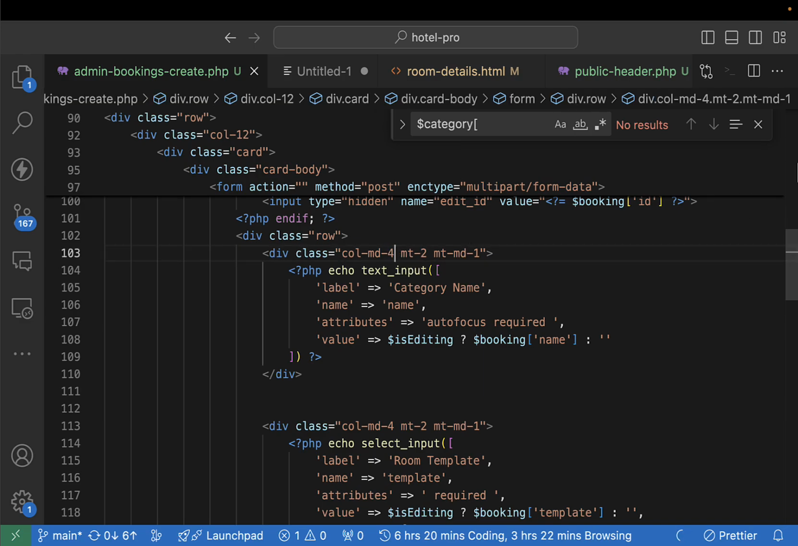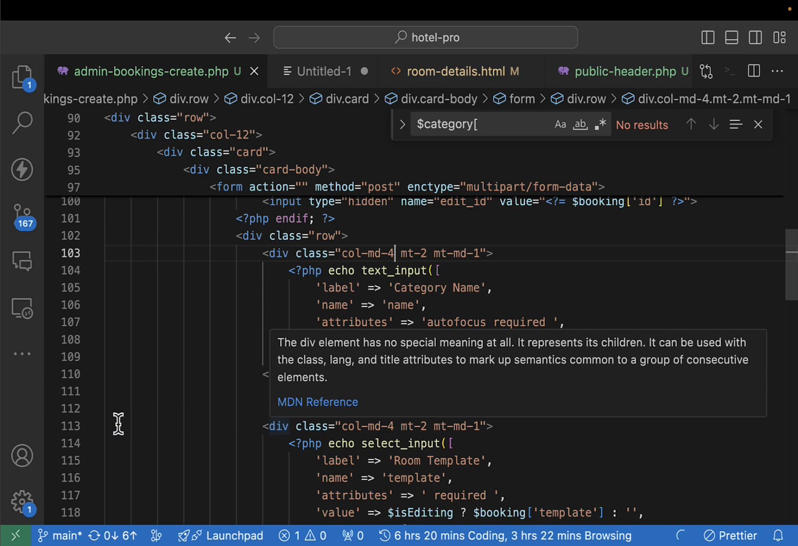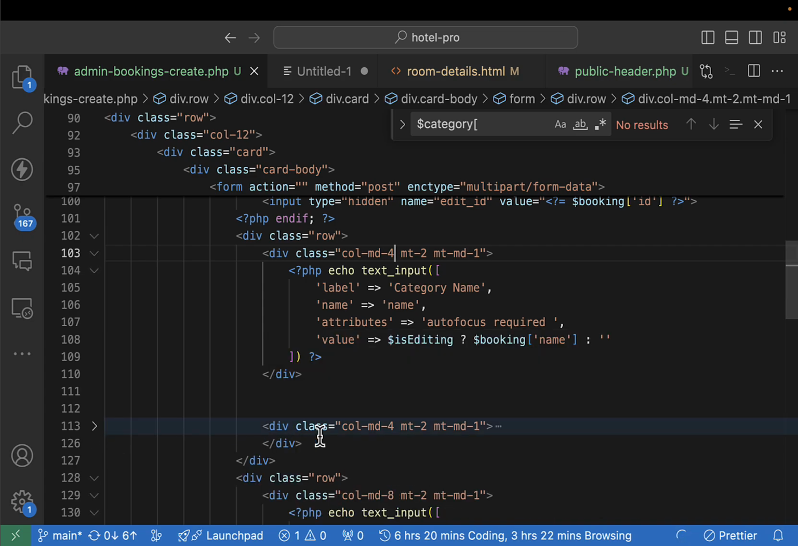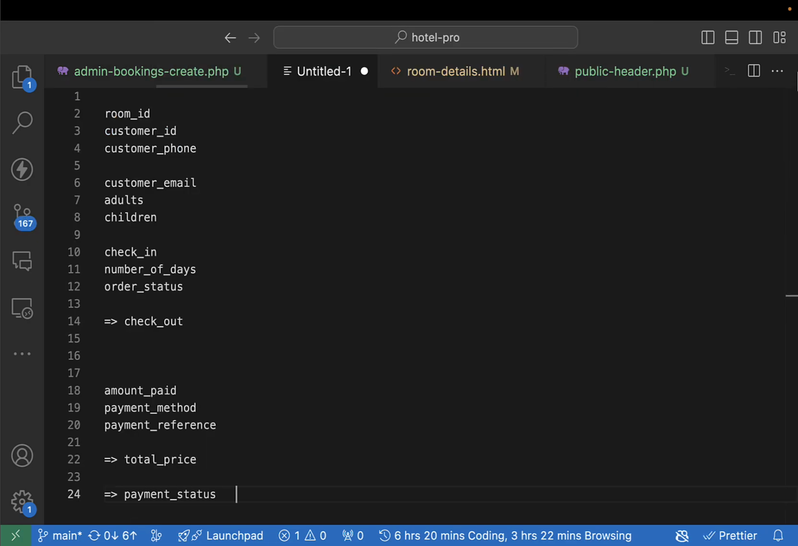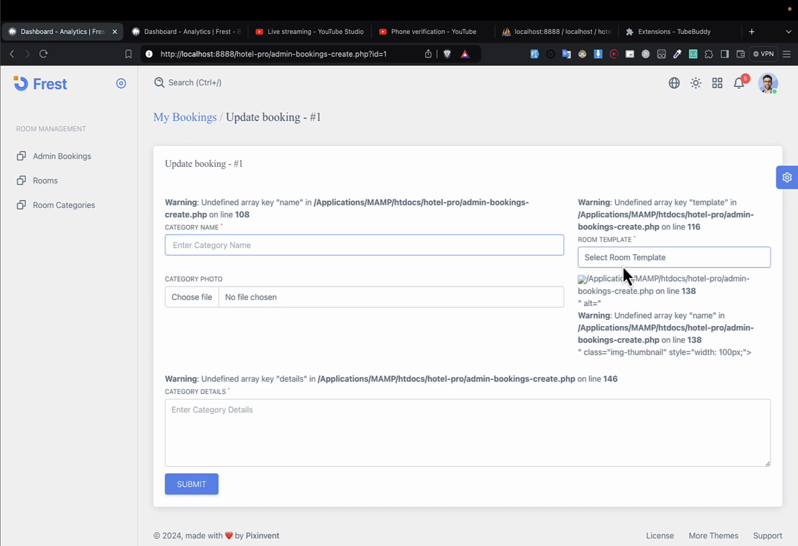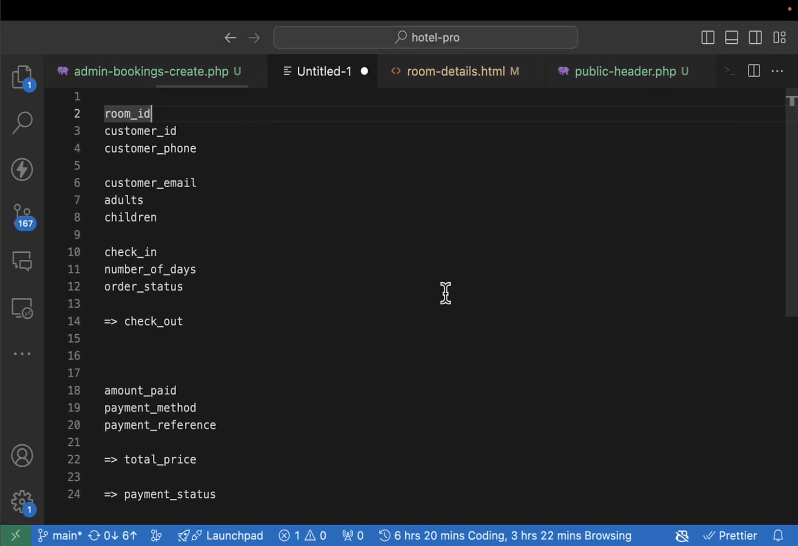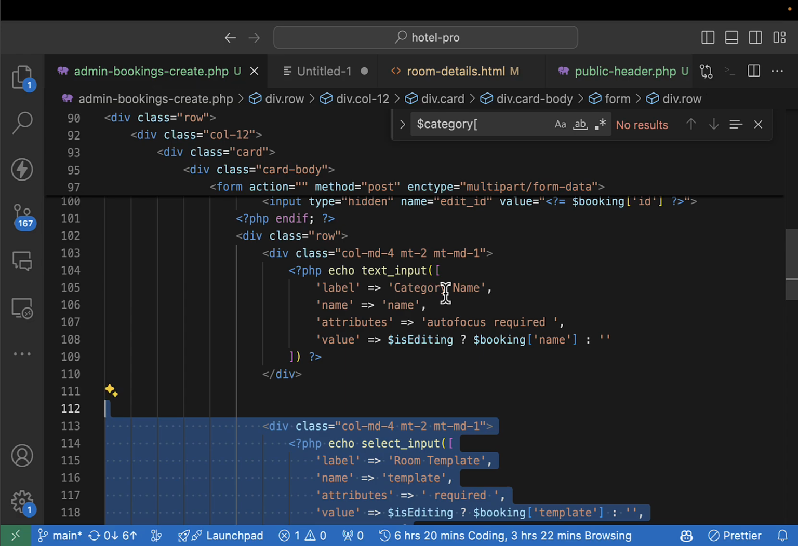12 divided by 3 is 4. 12 divided by 4 is 3. So we can come here and we select our first thing. We say that it's going to be what? It's going to be the room number, the room. So it's going to be a drop down, right? It's going to be a drop down.